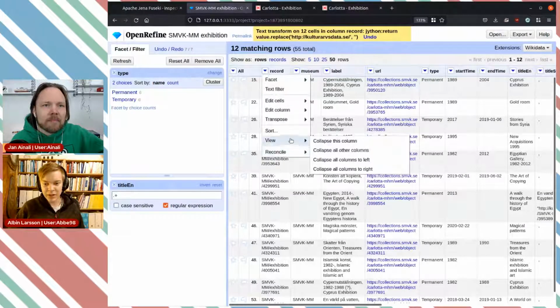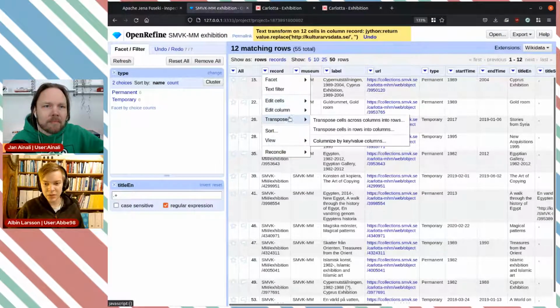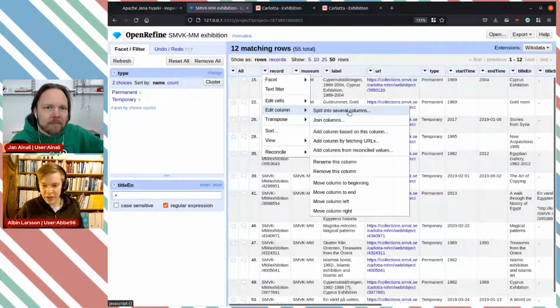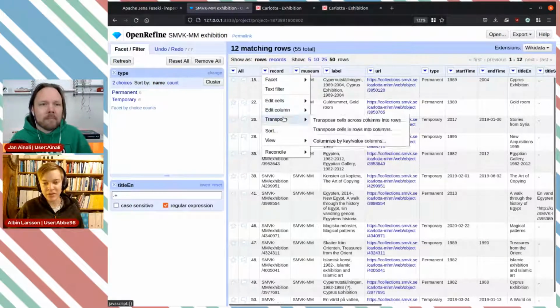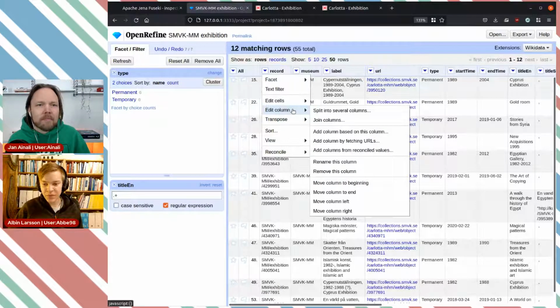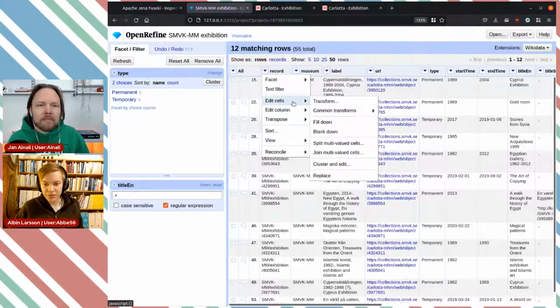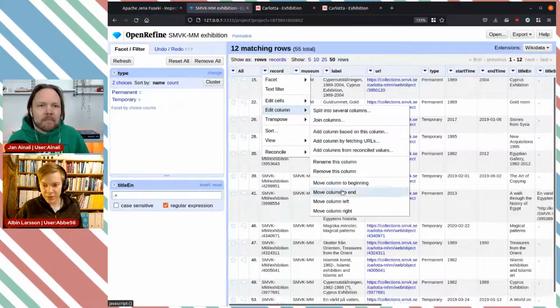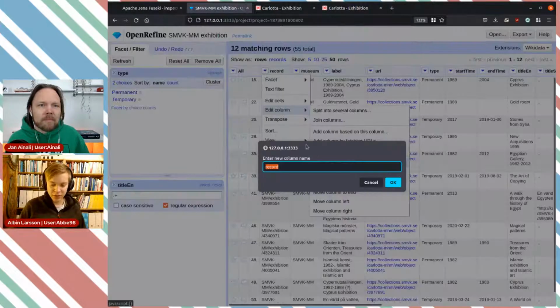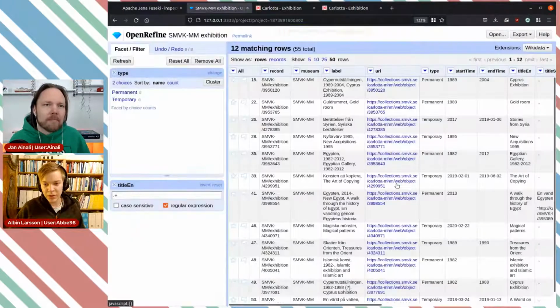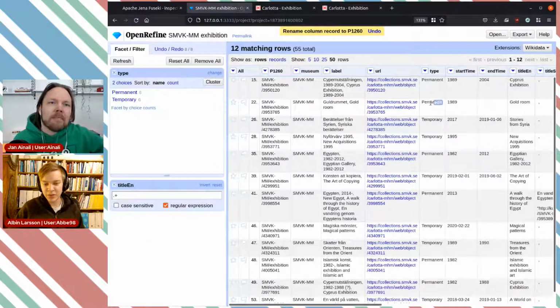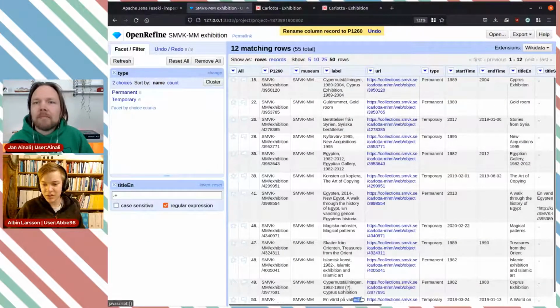I'm also gonna rename this column, which I can do here. And what I actually should have done is add column based on this column if I wanted to have this one remain. So edit column, can I rename it here? Yes. And I'm gonna call it P1260 because that's the property name. I'm just gonna make it a little easier for myself later on.